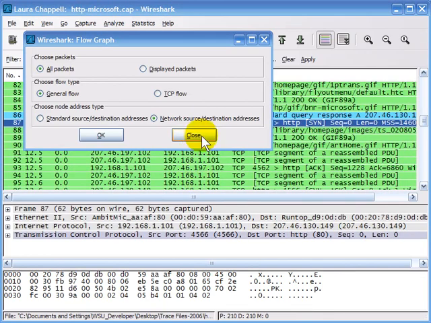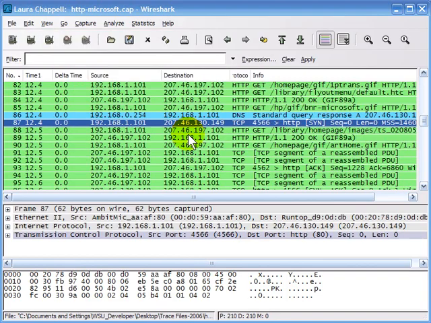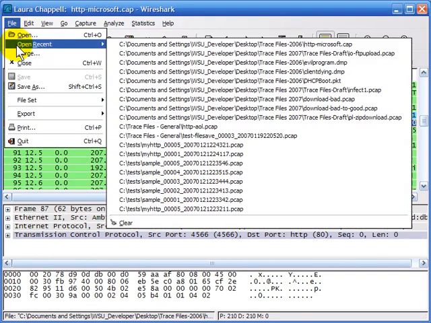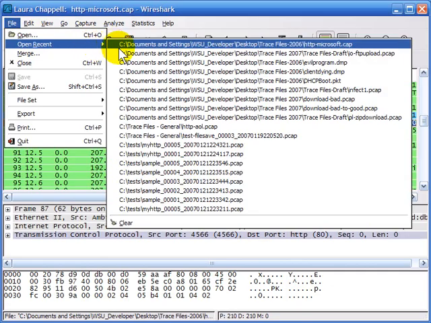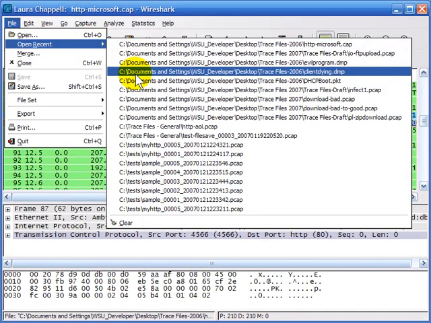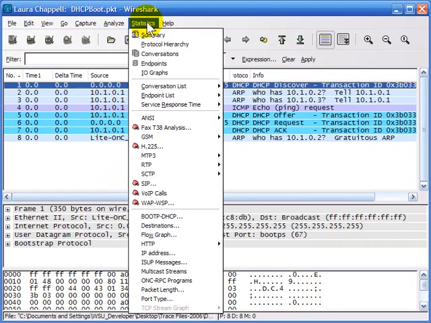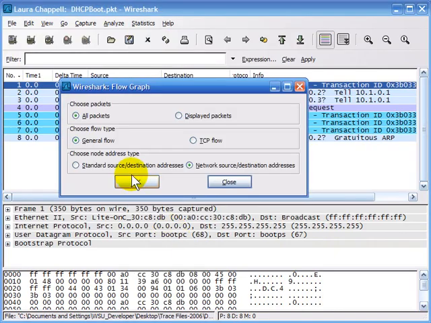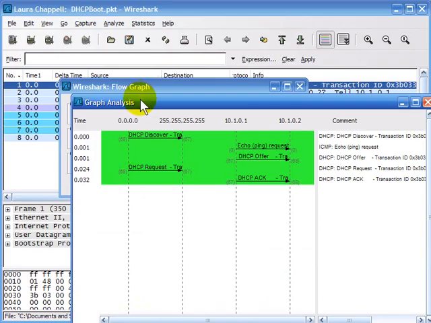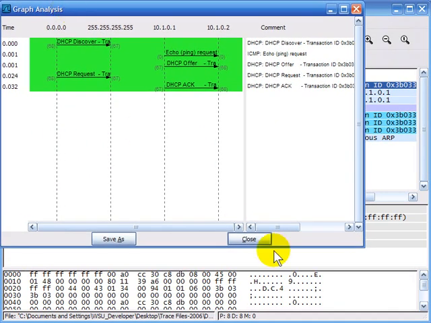Now I'm going to close this down, and I'll show you another trace. This one is a DHCP communication. And DHCP looks a little weird sometimes. So we'll open up the Statistics Flow Graph area, say OK. And here's DHCP.